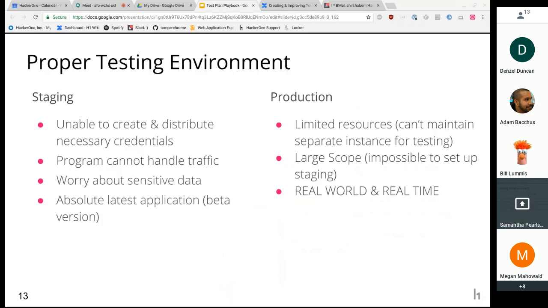And last but not least, I'd say probably the most common would be if they want to test the absolute latest application. So a lot of times, a company might have a new feature that they want to release, but they don't want to release it live yet without having hackers come in and test it for bugs. So staging is a way to release the absolute latest application without making it live. So kind of like the beta version.